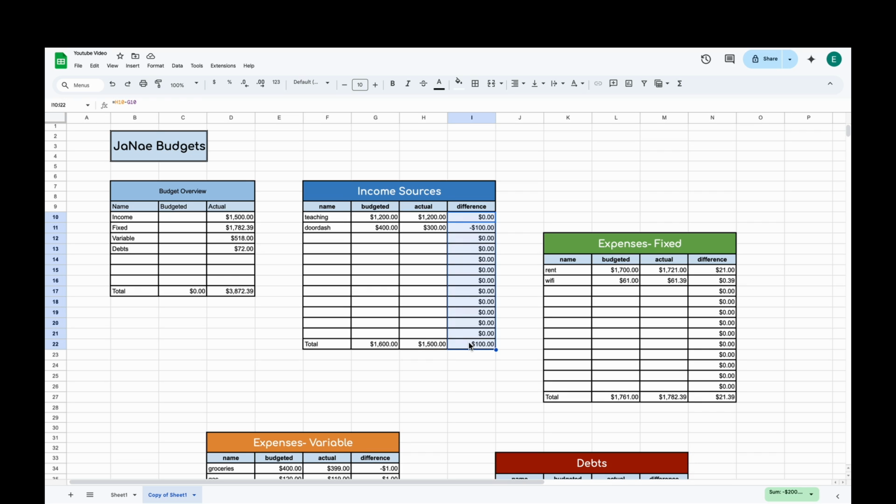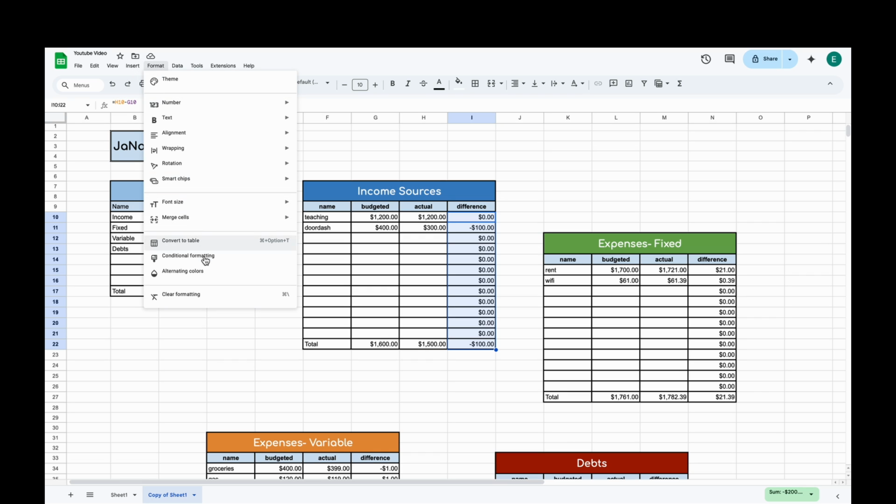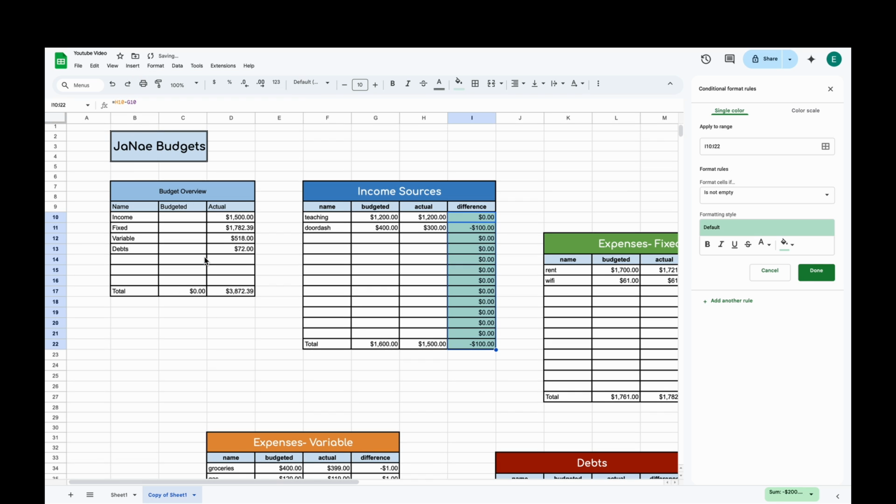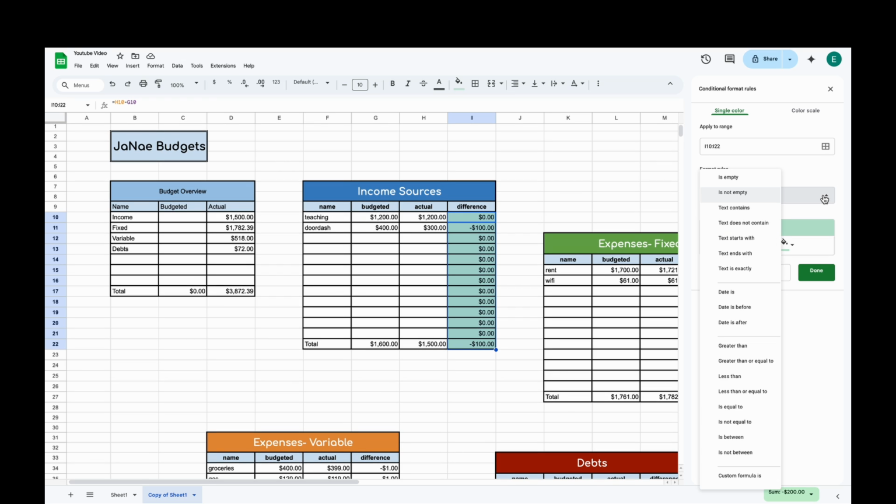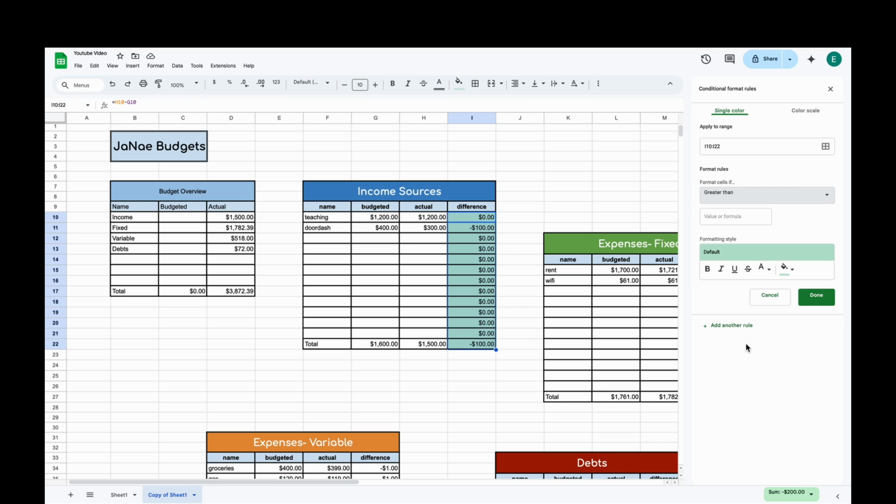Okay, so now I'm going to go a step further. I'm going to highlight the whole difference box, and I'm going to format it and use conditional formatting. And I'm going to format the cells so it is not empty. I'm going to change that to be if whatever information in that cell is greater than 0. So if it is greater than 0, for my formatting style is where I want to change the color. So none of these are greater than 0, so the color isn't going to change right now.